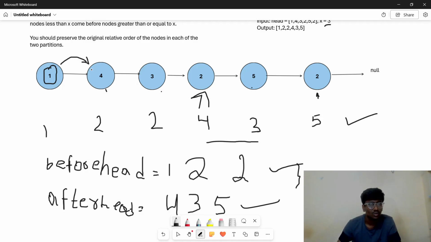This is the root node, right? Root dot next. Then we are pointing it here, and we also need to move the pointer of before head by 1. We are not actually creating a node, we're just pointing. Initially there is nothing there. So now we are here and we check the value with x. Is 4 less than or equal to 3? No, that's not true. So add it to after head.